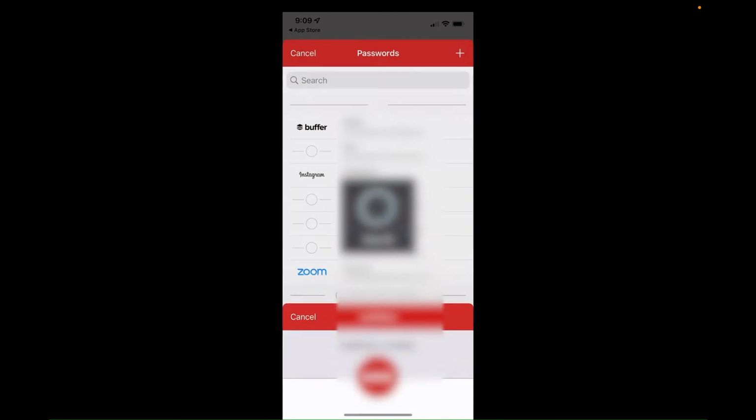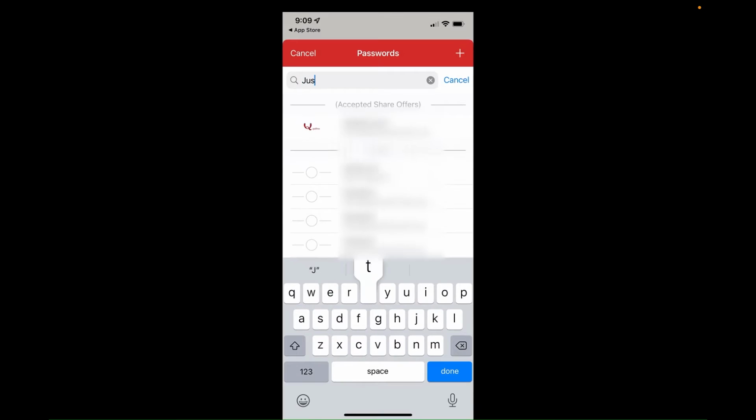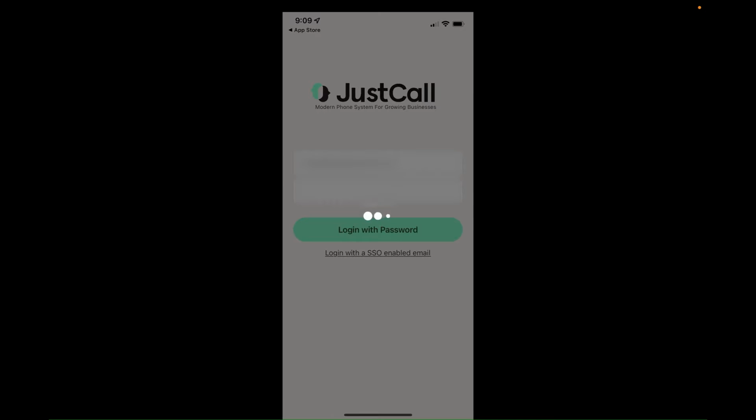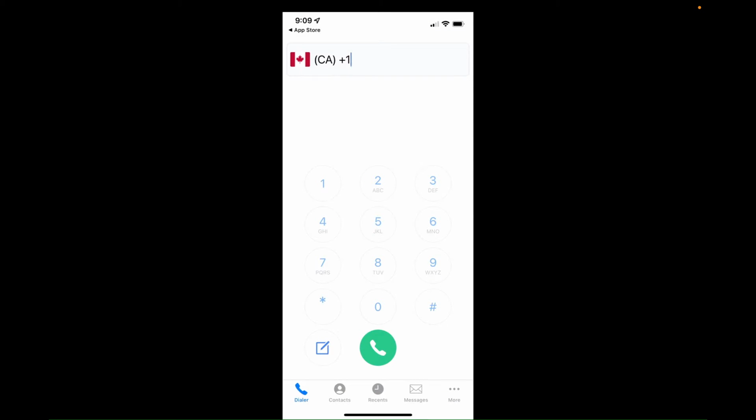So I'm going to go ahead here. Hopefully, I don't know if my LastPass is going to pick it up. Not sure if it is, but clinic.com. And it might not. Oh, passwords. Here we go. LastPass. JustCall. All right, so there's mine right there. Log in. Okay, so pretty straightforward.